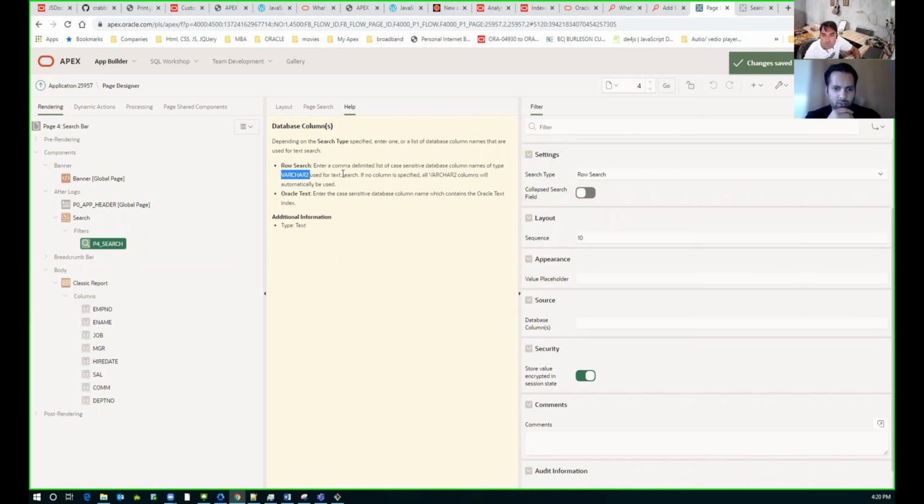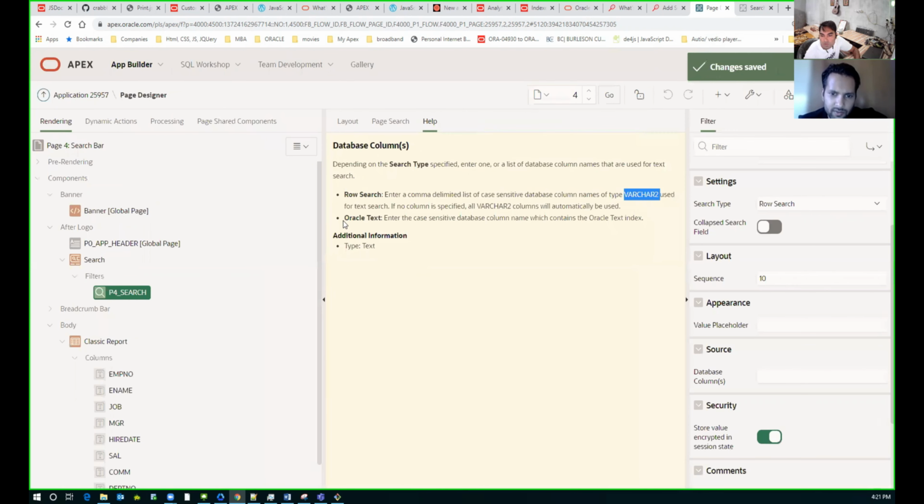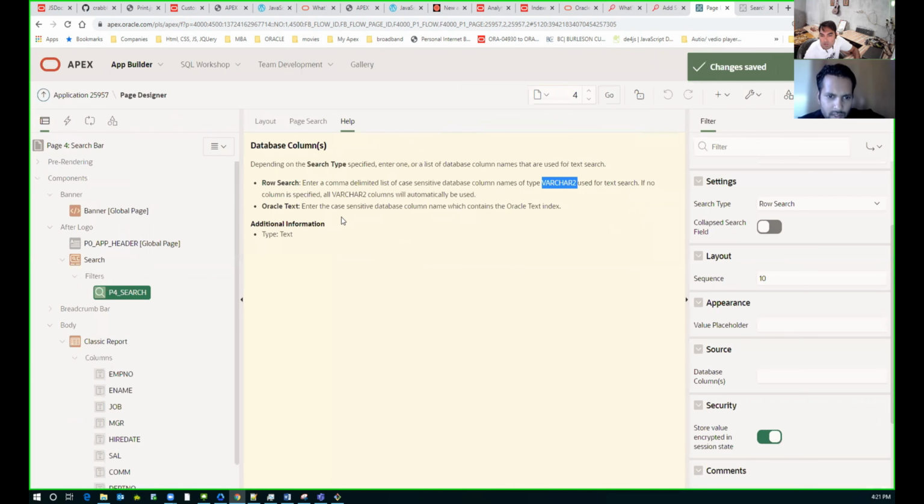Can you zoom in? Because the font size is a little low, right? Okay. Yeah. So you're right. Good catch. All the varchar columns are allowed to search, not the numbers, right? Not the numbers. Yes, that makes sense. And in Oracle text, enter the database column name which contains the Oracle text index. Oh, we need basically that index. All right, so we were doing things wrong.